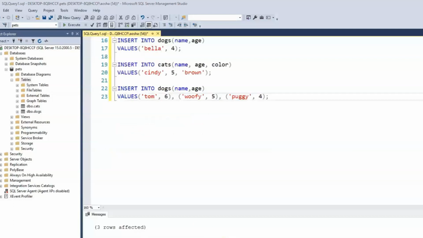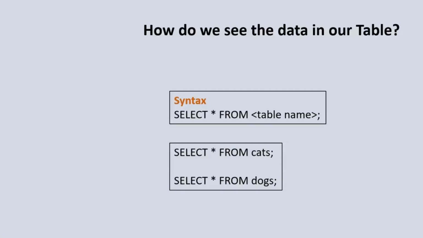So far, we created 2 tables, the dogs table and the cats table, and we have successfully entered some records into both tables. The question is, how do we retrieve those records from both tables? The syntax to retrieve records from a table is the keyword select followed by star, from, and the table name. So if we want to retrieve records from the cats table, we have select star from cats. From the dogs table, we have select star from dogs.